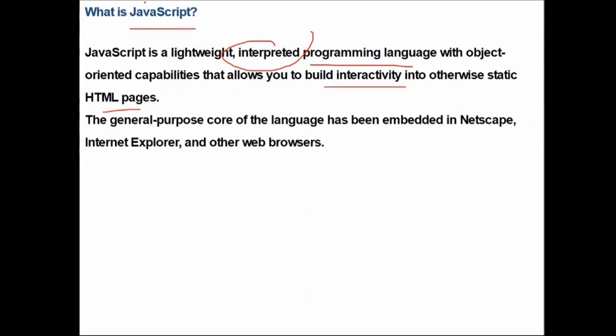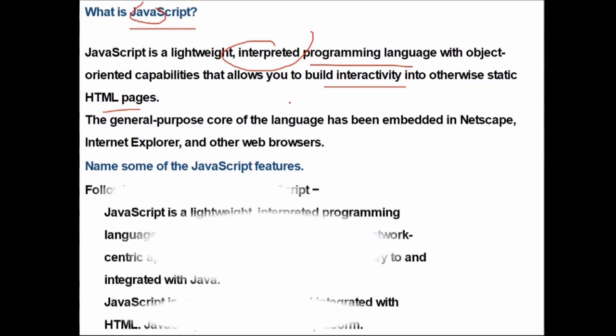JavaScript has nothing to do with Java. Please understand, it has nothing to do with Java. This is the general purpose core of the language, which has been embedded in Netscape, Internet Explorer and various other web browsers. The other question may be, name some of the JavaScript features.